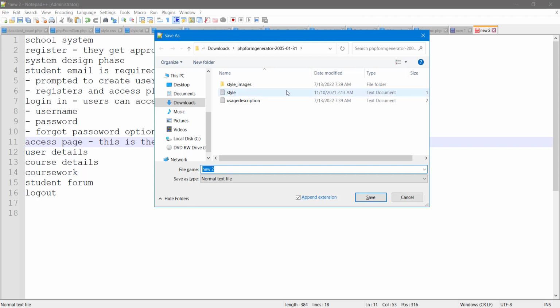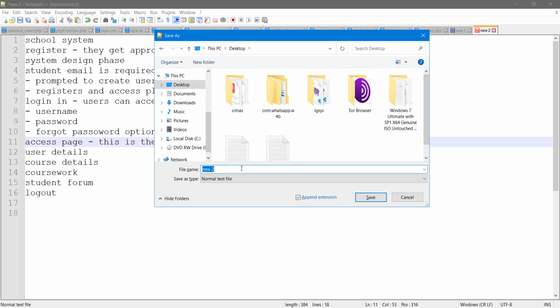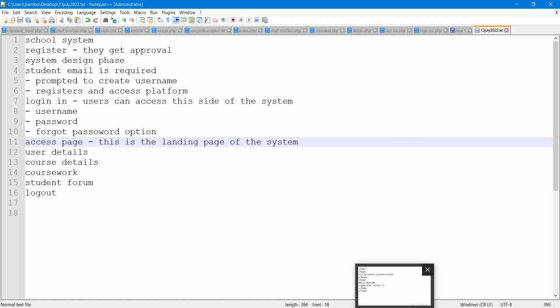Right. Let's save this. Right. I don't know, are there any other aspects that you can think of that we might need?